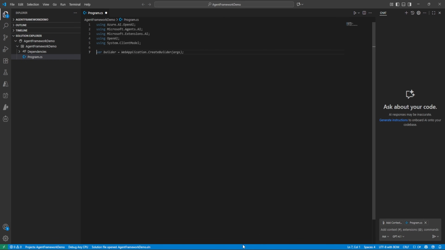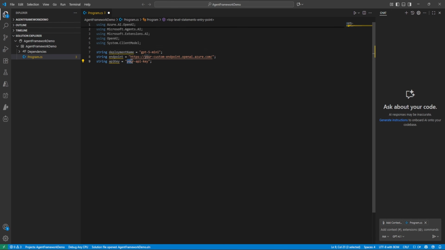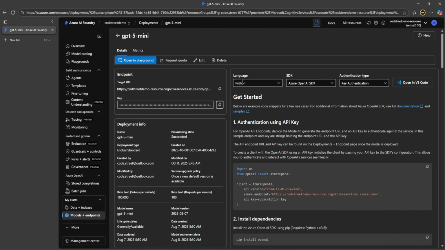Now let's come back to Azure and grab the API key and endpoint. Let's define three variables here. One is for the deployment name, and okay, endpoint and API key. Okay, so we are going to use GPT-5 mini. You can see this model name, and next one is let's copy this API key. Okay, and we can just grab the endpoint from here.